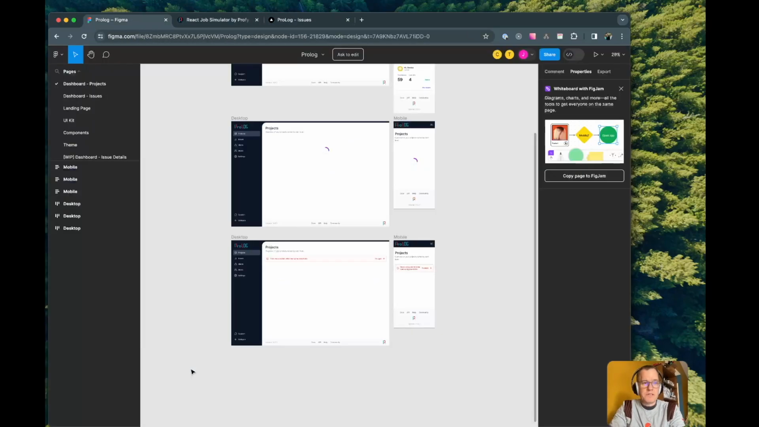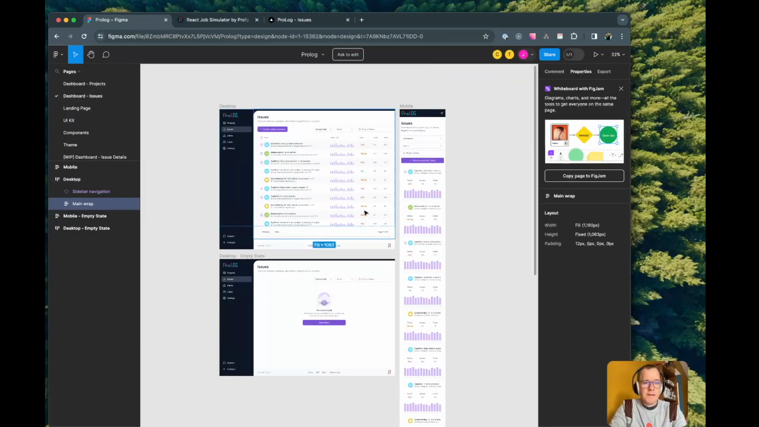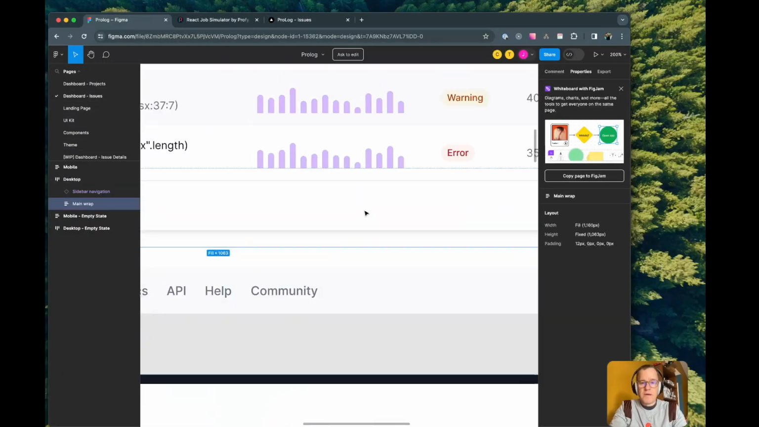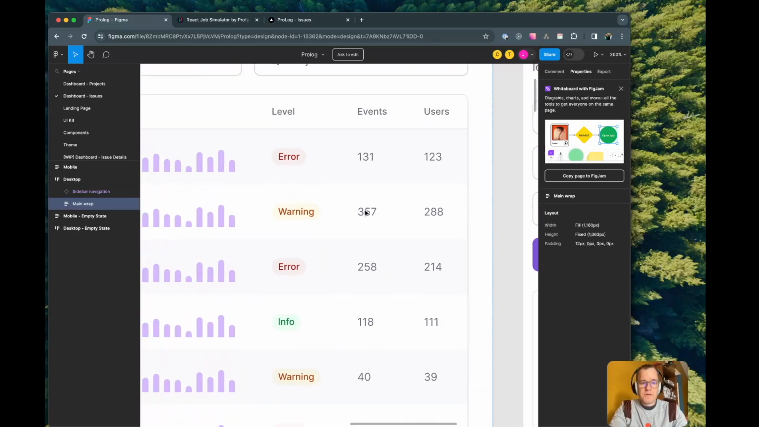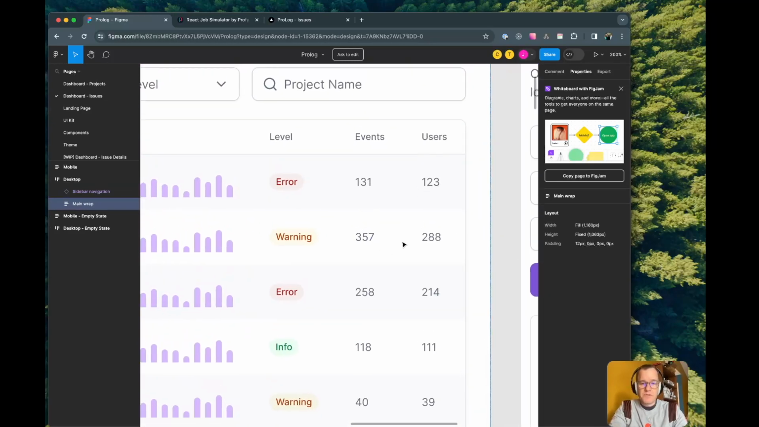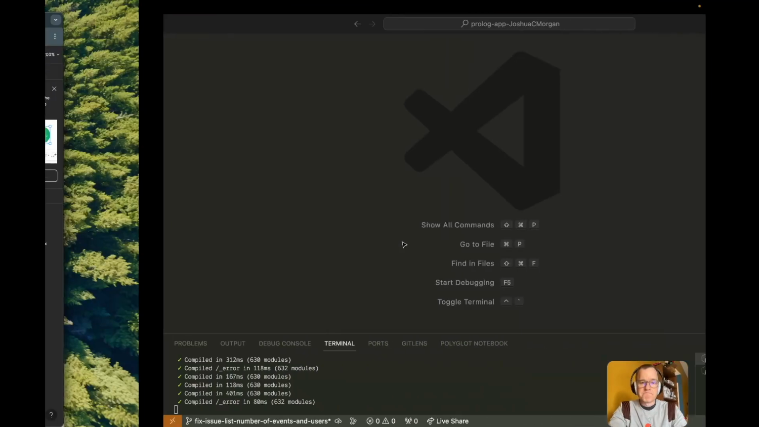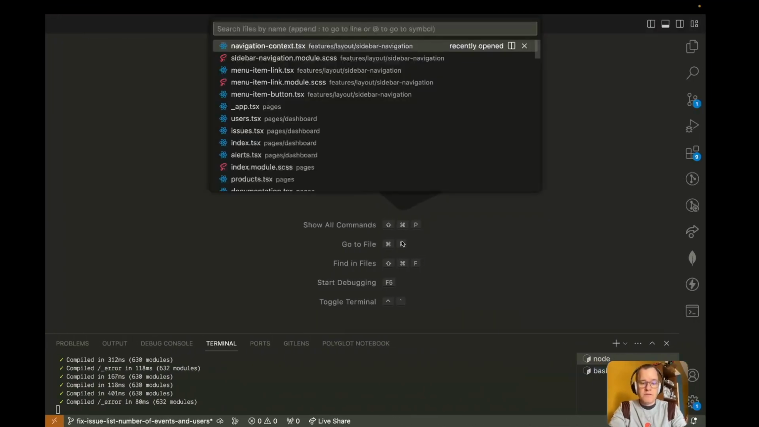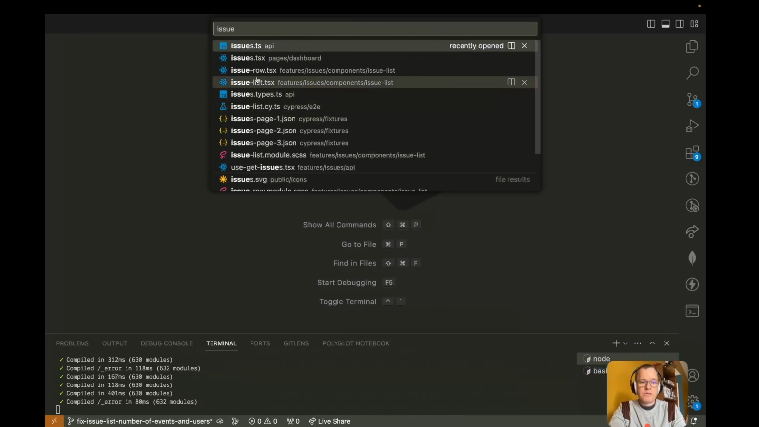Let's look at Figma and see what it might tell us. And yeah, so we can see it's showing different numbers. So we'll look at the code and see what we might be able to find. So we said issue list.